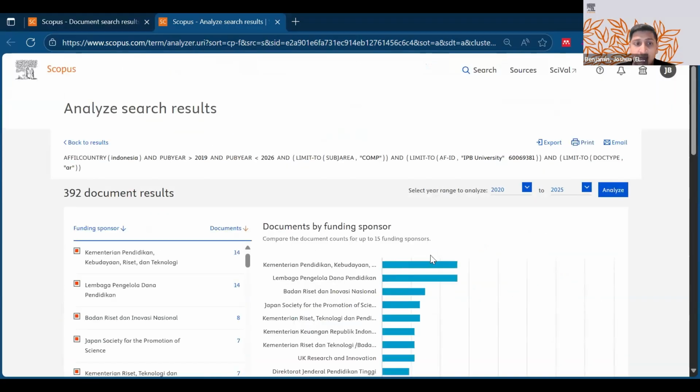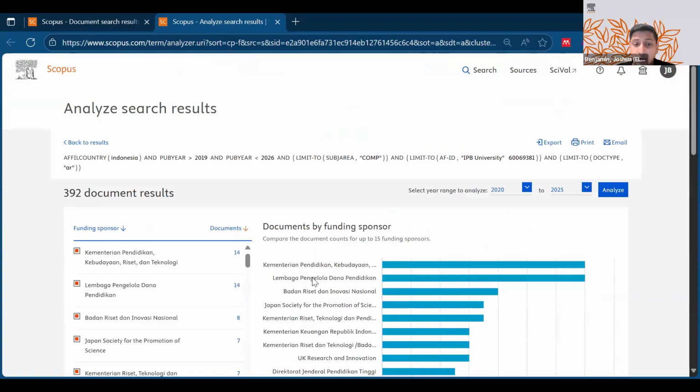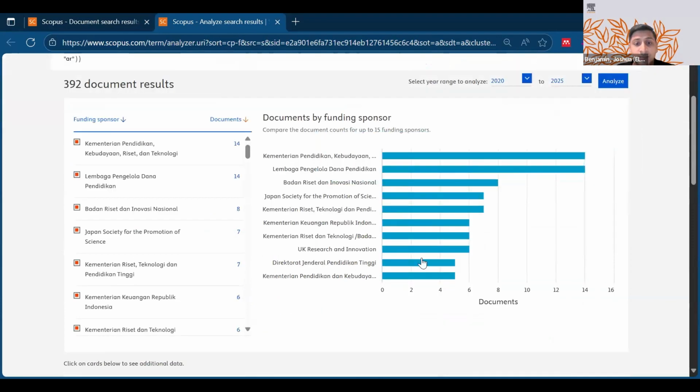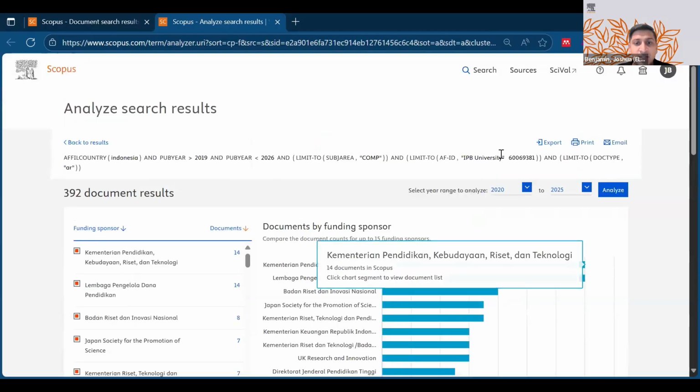And you can take a look at the funding sponsors. So you can take a look at who are some of the major funding sponsors for these documents pertaining to computer science from IPB as well. So you can see that there's some funding from UK Research and Innovation, and then the majority of them are from the Japan Society, as well as Kementerian Pendidikan as well. So this way, if you are a researcher, you can take a look at some of these funding sponsors so that you can also reach out to them or take a look at their site for potential funding opportunities as well. So this will be particularly pertinent for you for that specific subject area.